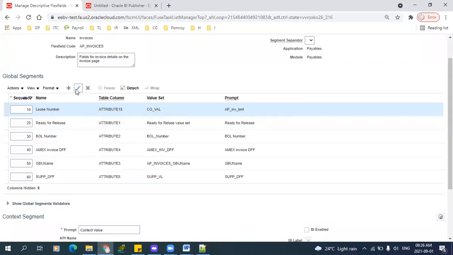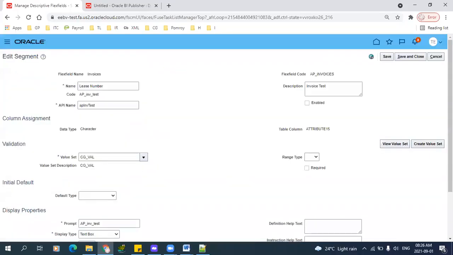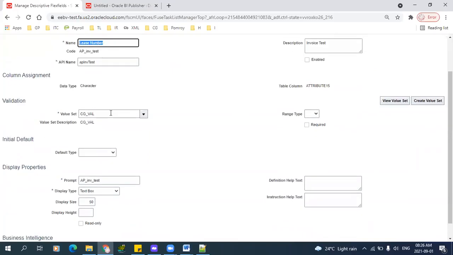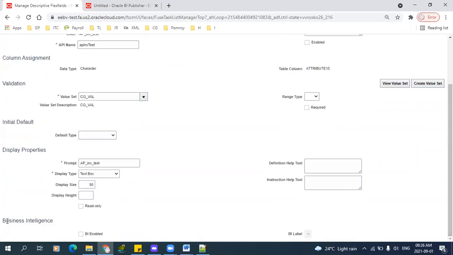And here, just try to edit any one of the columns. If you see, this is your DFF name, and this DFF depends on one of the value sets, the CG value set. And here, business intelligence. There is a section called business intelligence there. Always it should be enabled with BI enabled. When it is enabled with BI enabled, then this value is accepted from your reporting perspective. You can access this value from your reporting perspective.